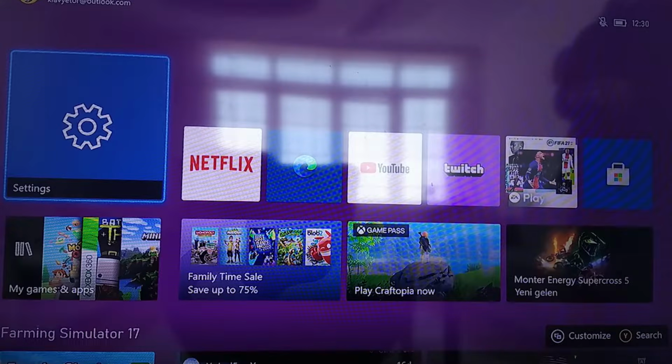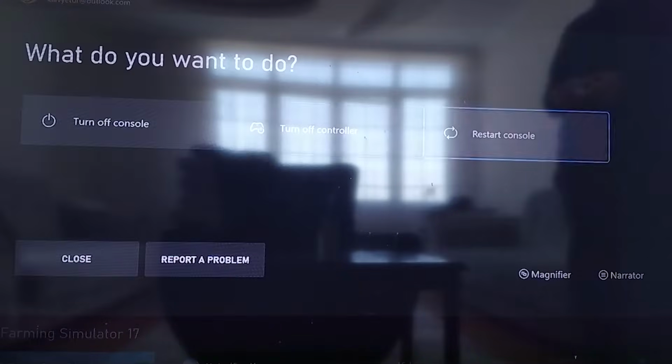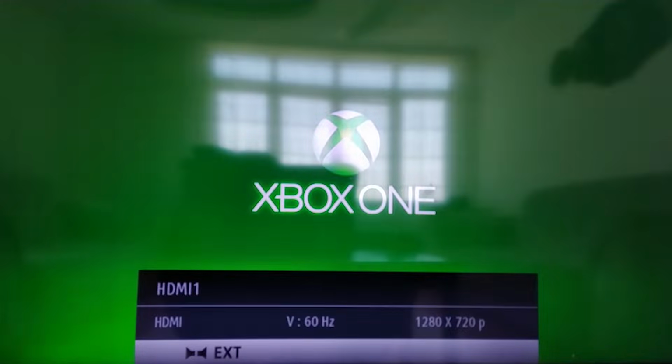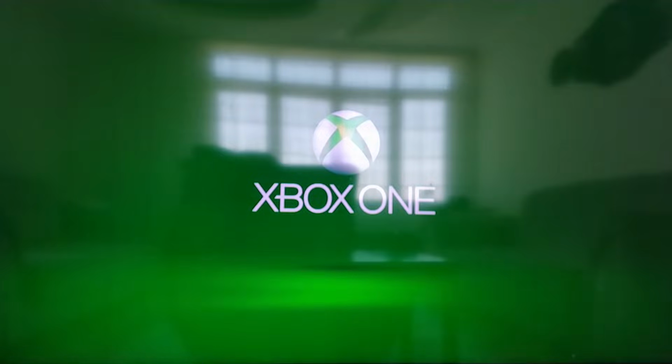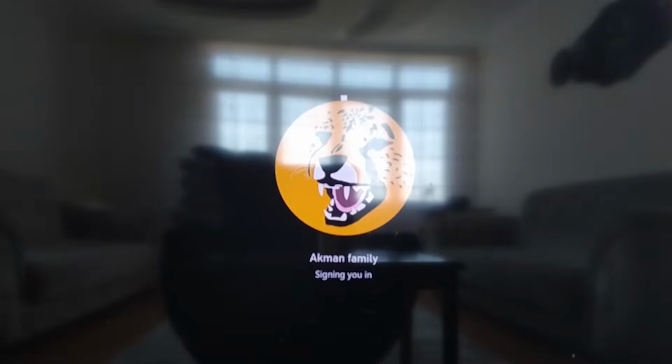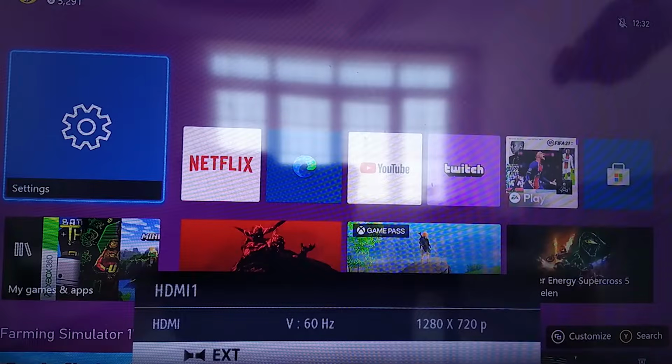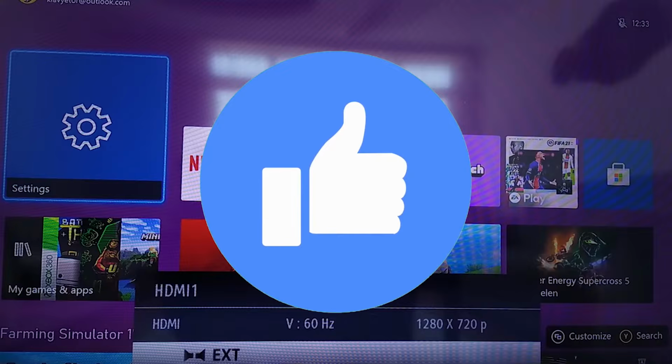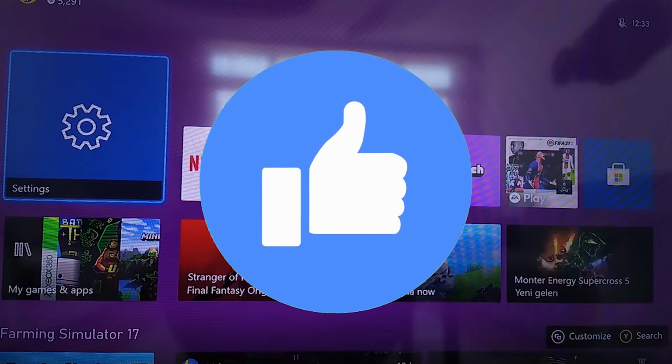Our first solution is to restart our Xbox device. We hold down the Xbox guide button and select Restart console in the menu that opens. You already know that. Here we are waiting for our Xbox device to restart. After our device is turned on, we can check whether the problem is solved or not. If this solution doesn't work, we'll move on to the second solution.